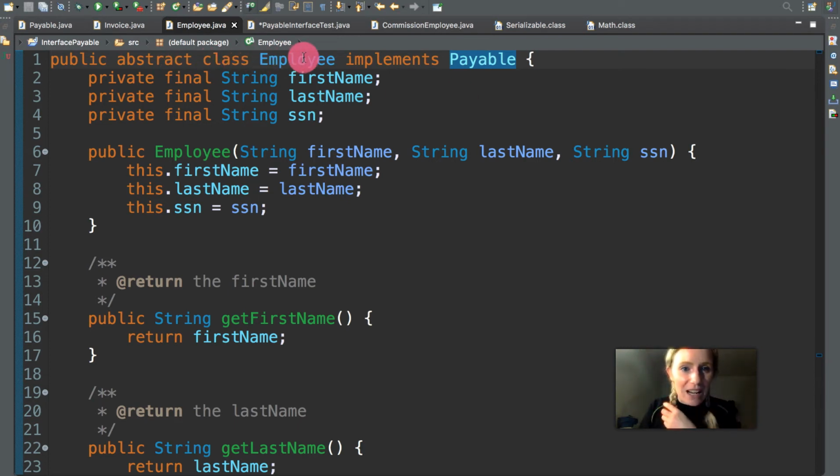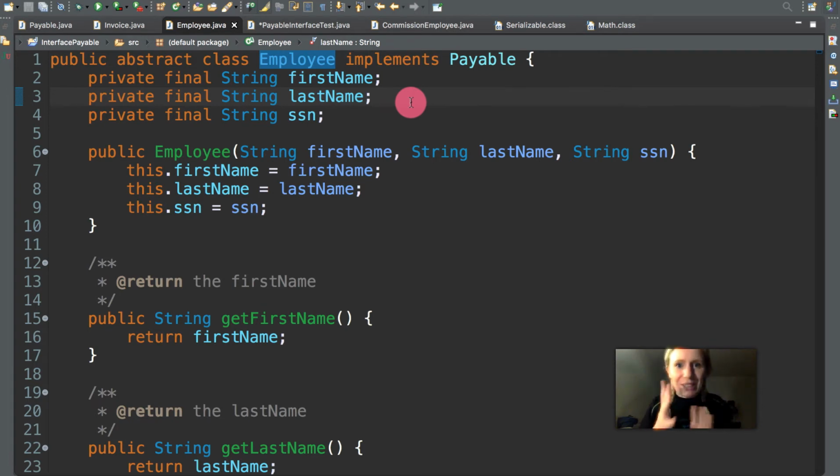So here we have Employee, which I keep referring to as kind of a blueprint, but actually that's not a great word to use, but we'll go with it for the moment. So it's like a blueprint. Every class that inherits from this class has to have this data. So it has to have three strings: first name, last name, and social security number.